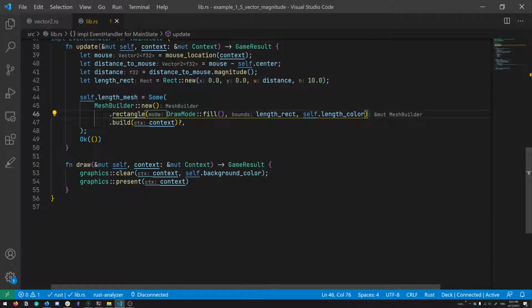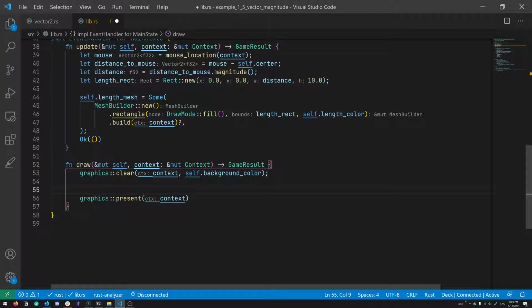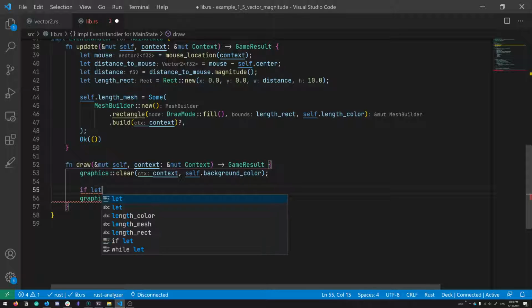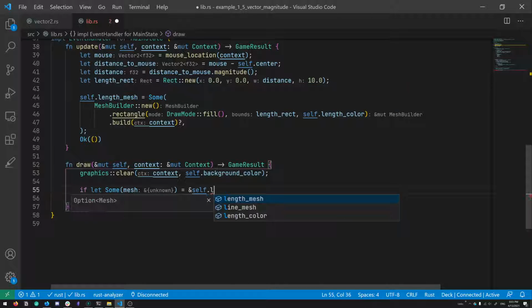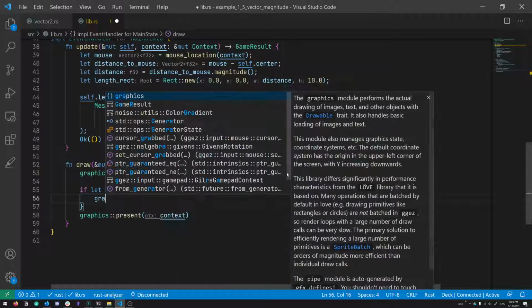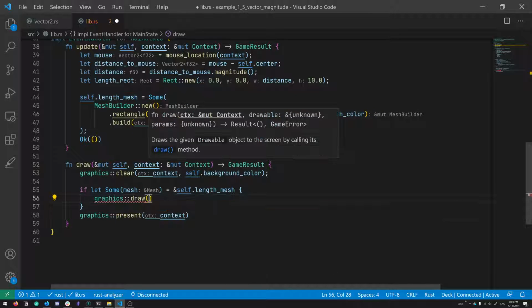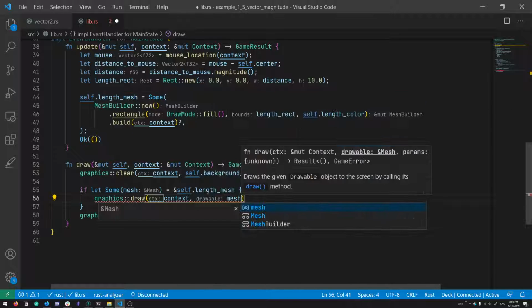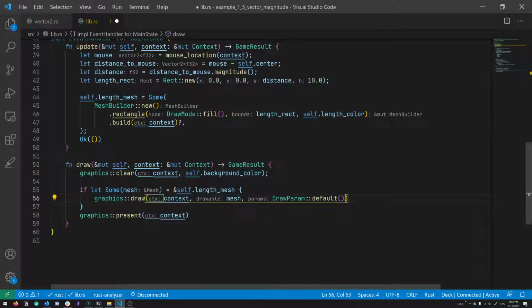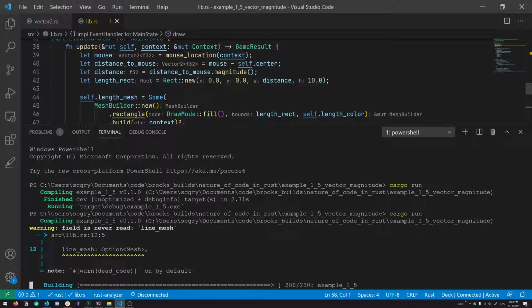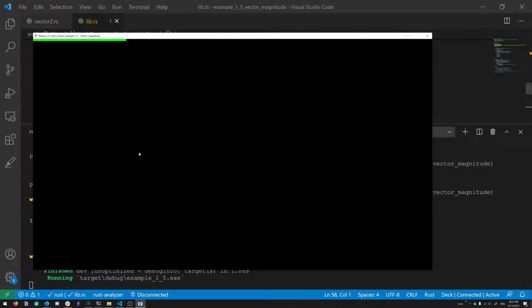Let's go ahead and actually just draw this out, see if we're on the right path here. So we're going to do an if let Some mesh is equal to a reference to self.length mesh, and we want to do our graphics draw, passing in the context, the reference to the mesh, and then we want draw params. But in this case, we just want the default ones. We don't actually need to overwrite anything. So then we run this, and let's see if we get our length. There we go. We do indeed. So our mouse, depending upon how close it is to the center, gives our length mesh at the top.